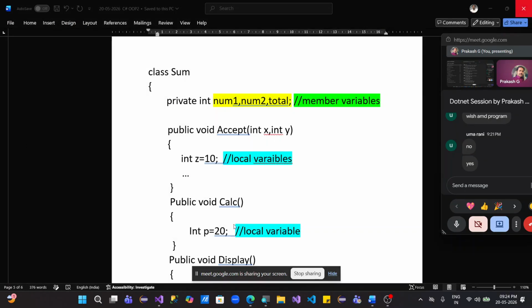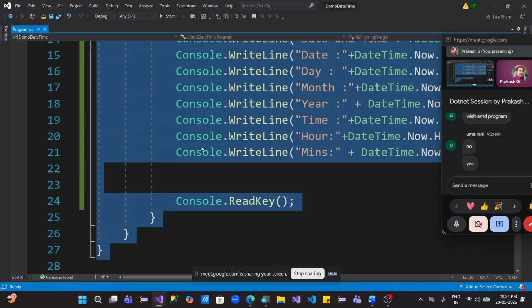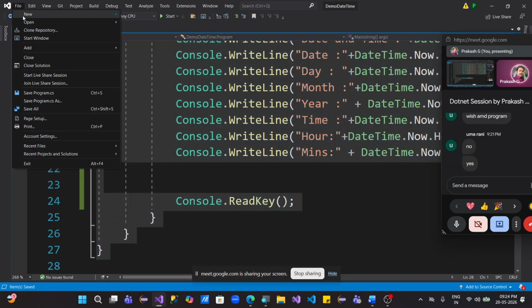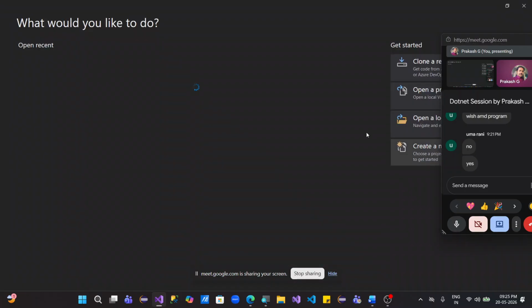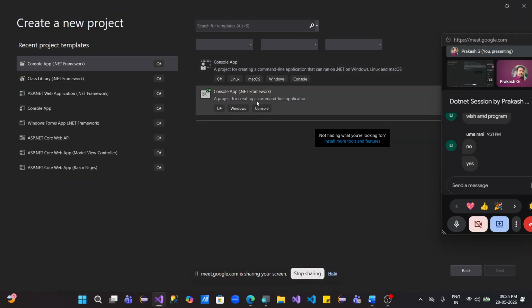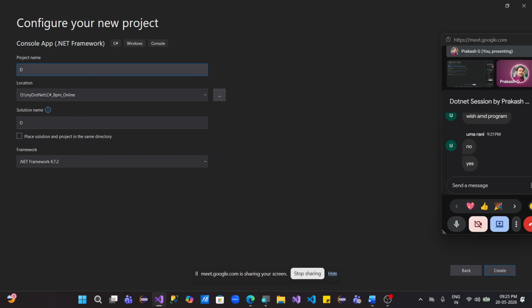So let's go to File, close solution. The project is closed. We are creating a new project. Create new project. Console app, full framework. Next. Here I'm giving the name demo underscore OOP3. Click on create.